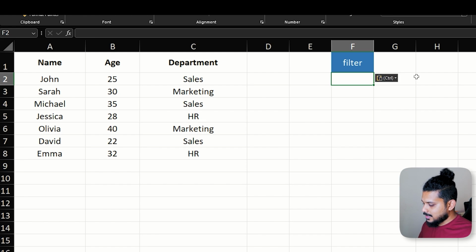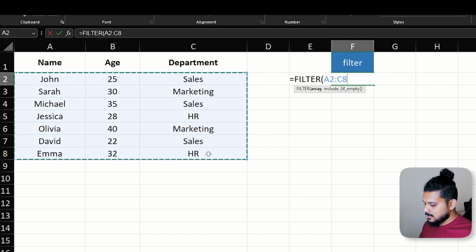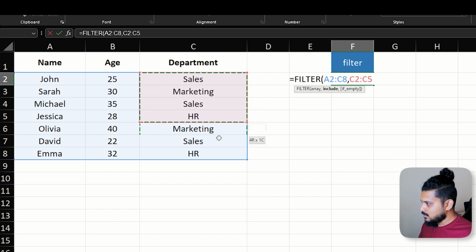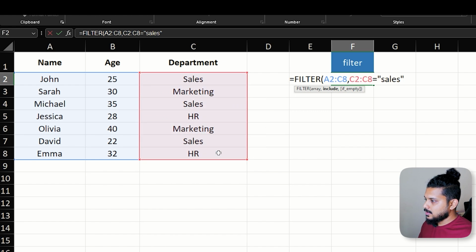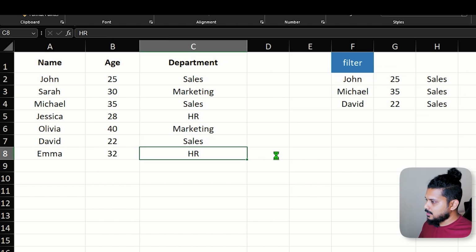The formula goes like equal to FILTER, then select the array. We'll select the array like this, comma, include. So which value do we need to filter? I want to filter the sales only, and the sales is in the C column. So we will select the C column, equal to sales, close the bracket, enter. So we got the values for sales. If we change the HR to sales, the sales value gets added here.